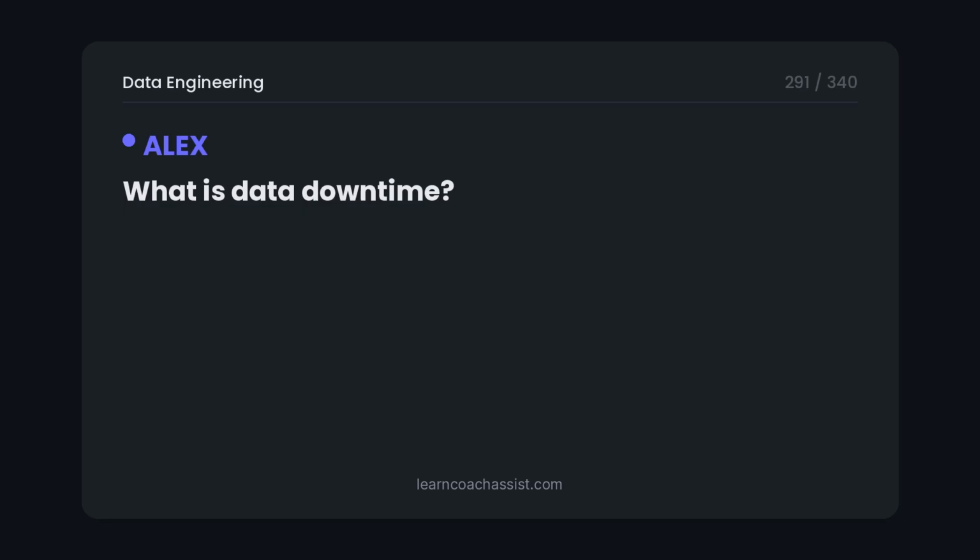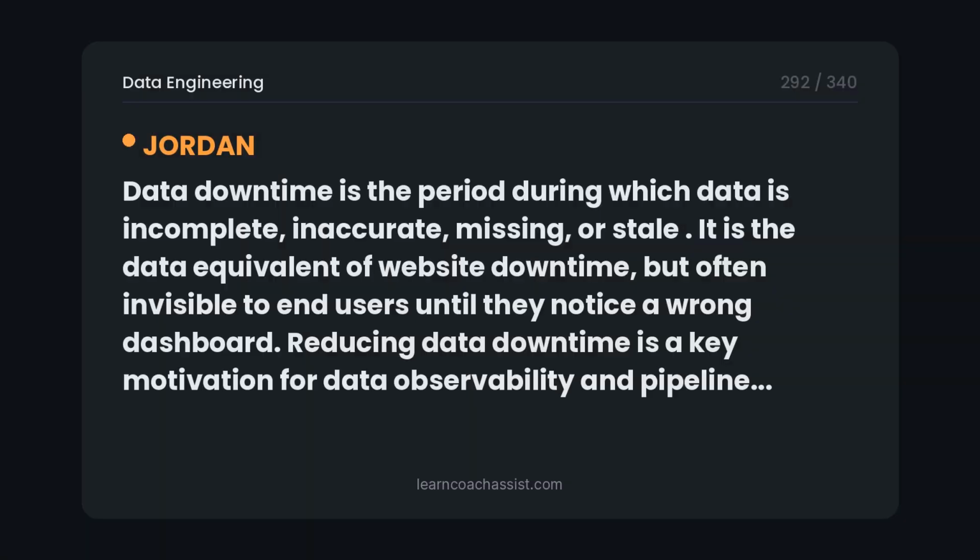What is data downtime? Data downtime is the period during which data is incomplete, inaccurate, missing, or stale. It is the data equivalent of website downtime, but often invisible to end users until they notice a wrong dashboard. Reducing data downtime is a key motivation for data observability and pipeline testing.